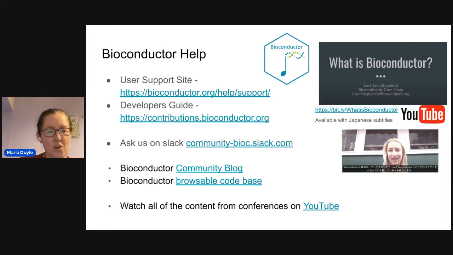And Bioconductor also provides a lot of help for the community. So there is a support site dedicated to users, and there's also resources for the developers on how to create packages for Bioconductor. There's a large Slack group. There's also a blog. There's a code base website where you can browse through and search through all the code that's available. And there's a lot of YouTube videos from different conferences, including this one here on what is Bioconductor from the Bioconductor Asia conference last year, if you want to check that out.